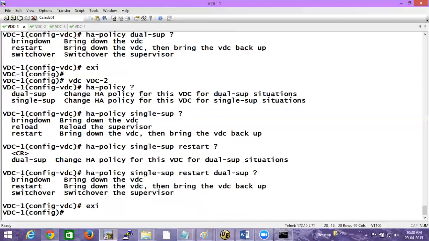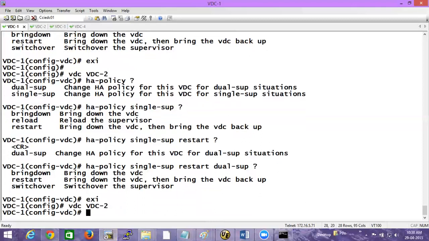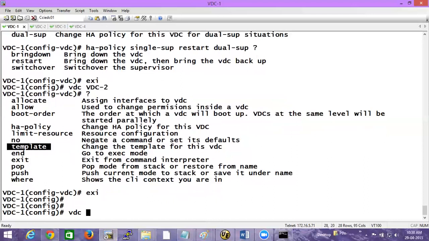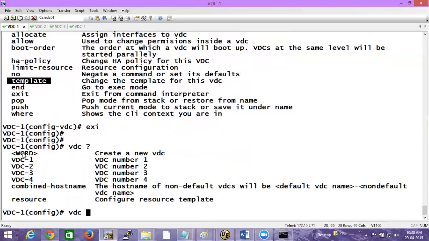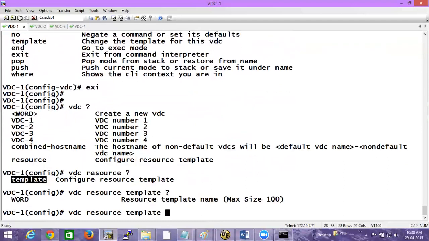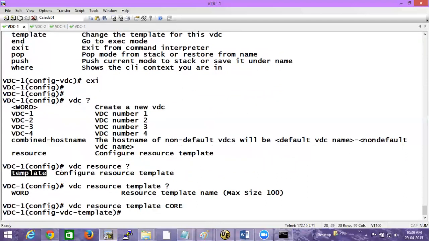Another thing you can also do under the VDC is, let us go to vdc ? template. Why would you require a template? Because it may happen that several VDCs have the same type of configuration. So instead of writing separately for all the VDCs, we'll create a template and copy it onto all the VDCs. For creating the template, we give the command vdc resource template and a name. Say this was for my core layer.